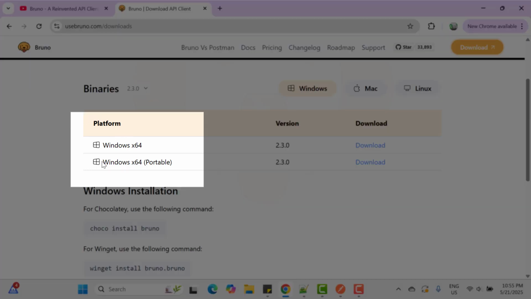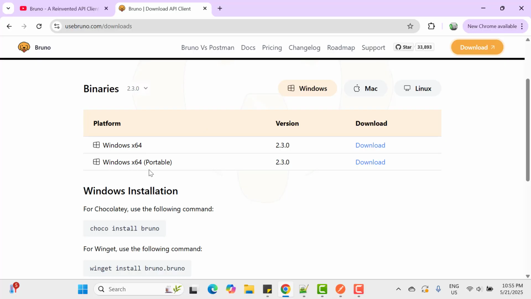Under the binaries, we see two options, Windows 64 and Windows 64 Portable. What is this Windows 64 Portable? This we can understand that this is the installation file which will run on 64-bit machine. And what is this actually portable here? So here this portable means we can use this application without installing any executable file.